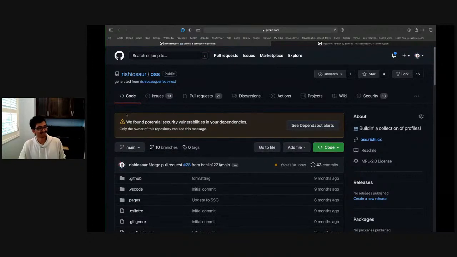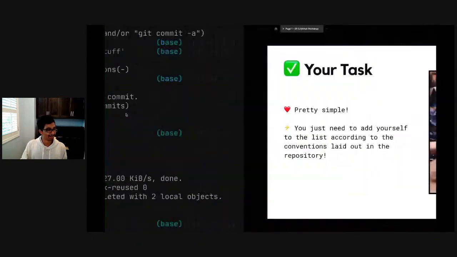Now, I see that a lot of you are starting to put your pull requests in. That's amazing. I'll be resolving all of them right after this workshop. We're running a little bit low on time.